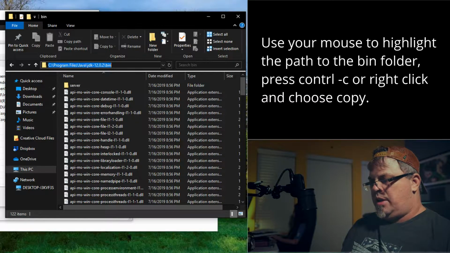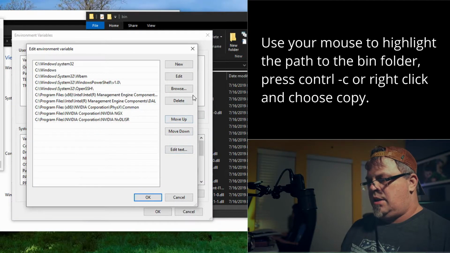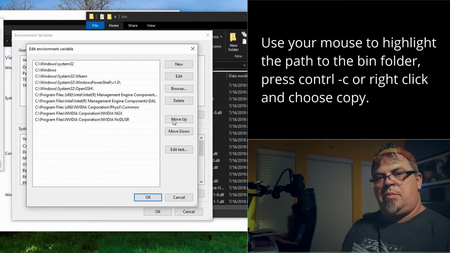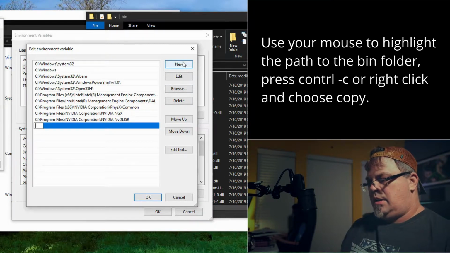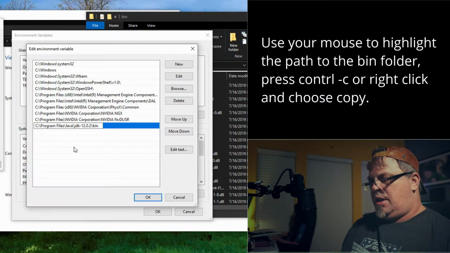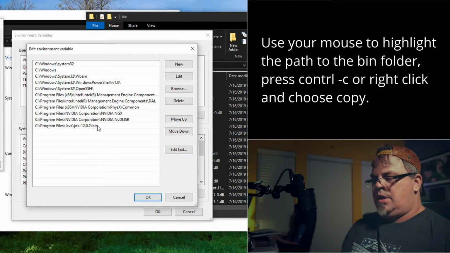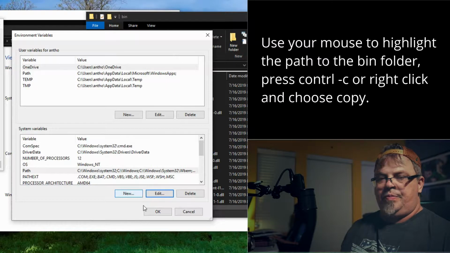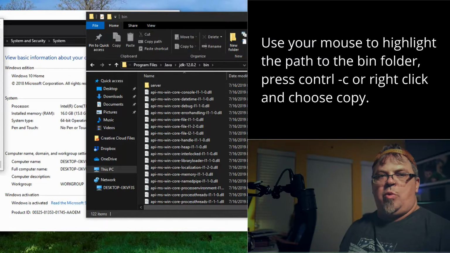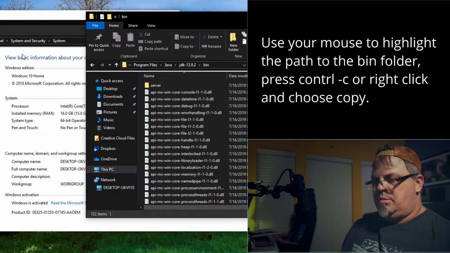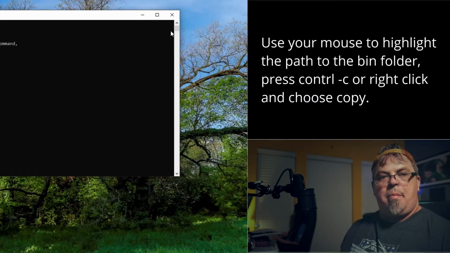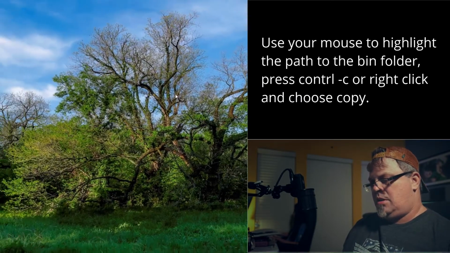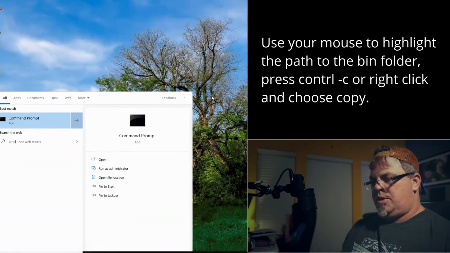So I'm gonna go back to my environment variables. Again, click new. Now I'm gonna cut and paste that whole path to the bin folder and make sure it's okay. Click on okay, click on okay. I'm gonna close all my windows. Going to reopen the command line by again typing in CMD in the run box, and then I'm going to click on command prompt. So click on command prompt or press enter.